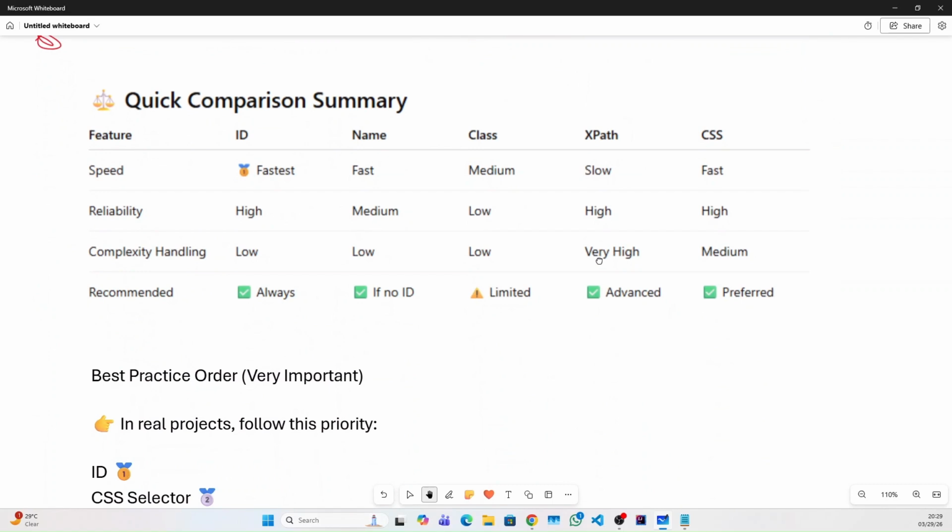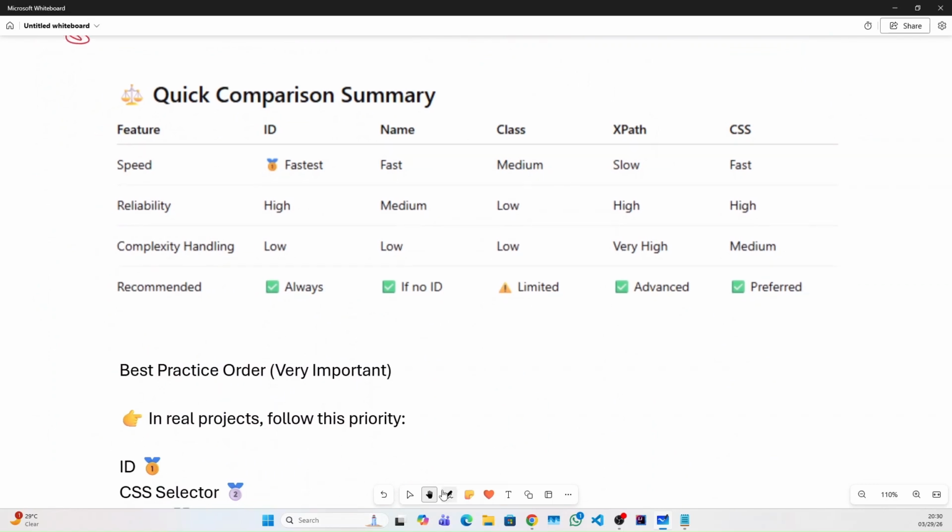Now, if you talk about the comparison, speed wise, as I have already told you, ID is fastest, name is fast, class is medium, XPath is slow, and CSS is fast. XPath is slow because XPath works in the hierarchy, like the child, subchild, parent. Likewise, for reliability: ID obviously high, name medium, class low, XPath high, and CSS also high.